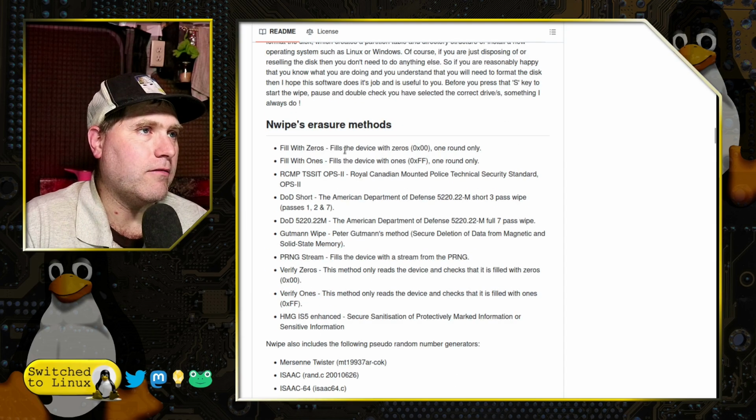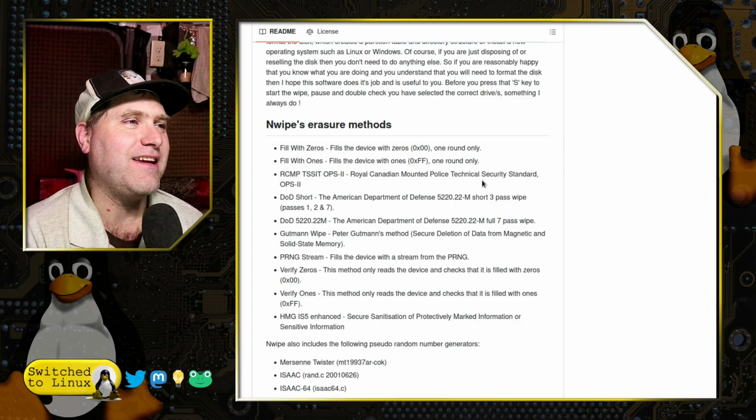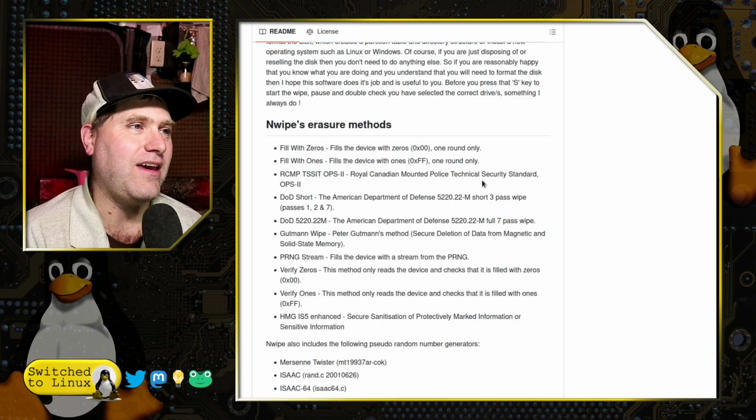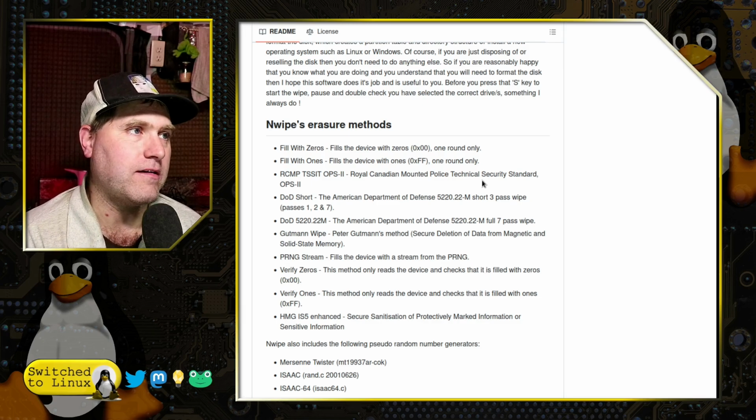You can do fill with zeros with a single round, fill with ones with a single round. We also have the Royal Canadian Mounted Police, which fills the drive with maple syrup. Oh, I'm kidding. Now this is what is required to pass the RCMP technical security standard. So if they were disposing of drives, they would have to meet this compliance.